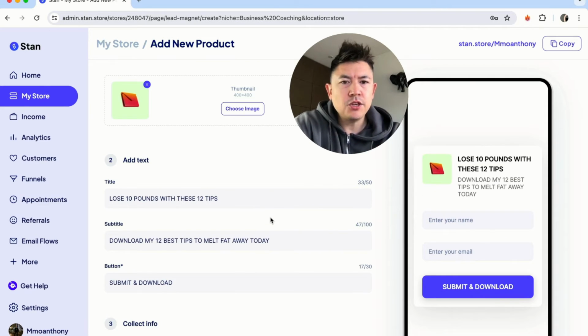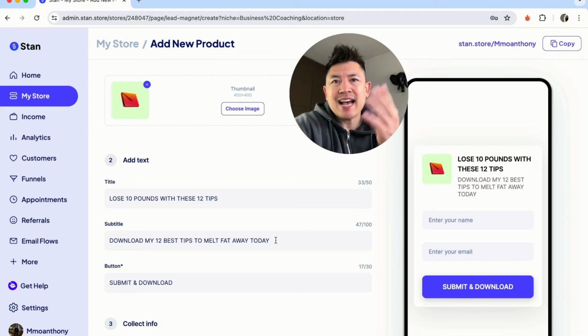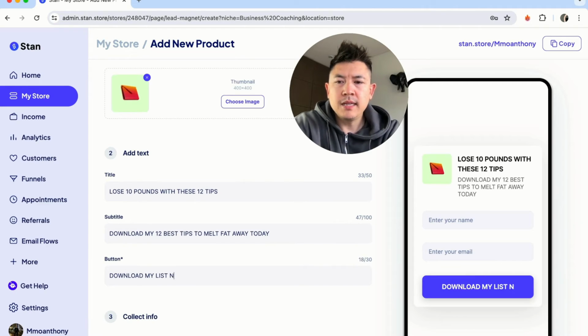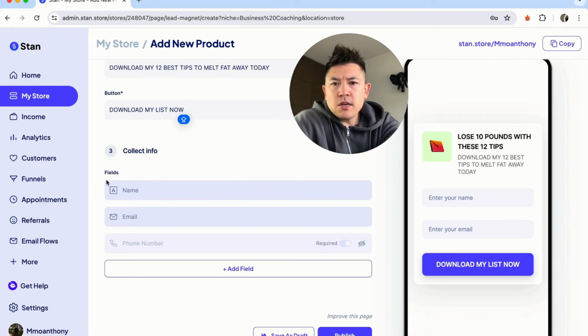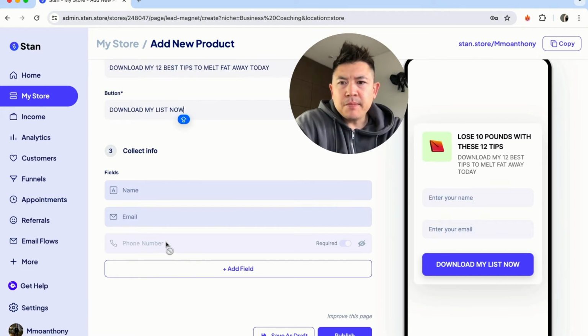Again, I'm just making this up. You need to come up with something that's going to be related to your niche. If you need help coming up with something, you can actually just go to ChatGPT and ask for a couple of different prompts and then personalize it depending on whatever your niche is. Okay, so here is the button, download my list now. I changed the wording on the button. You can see it right here. So here you can go ahead and add fields. You can ask for their name, their email, their phone number.